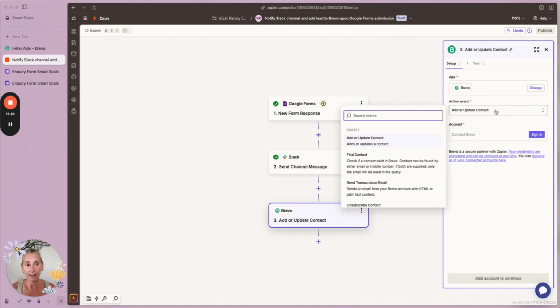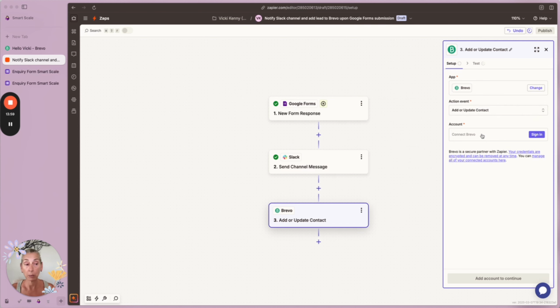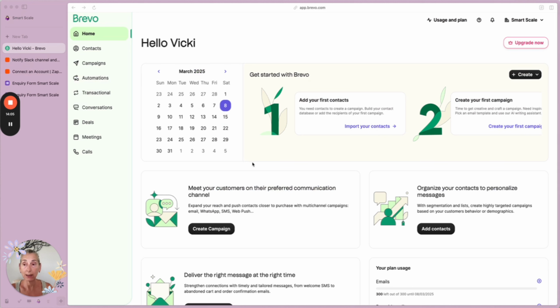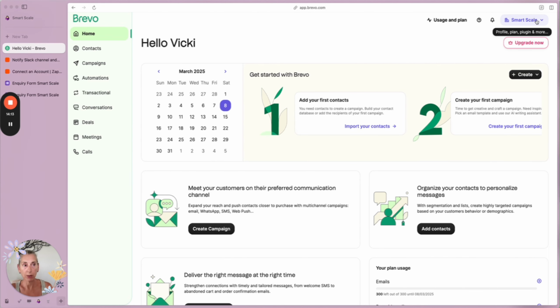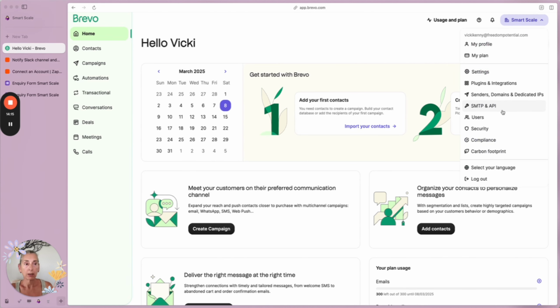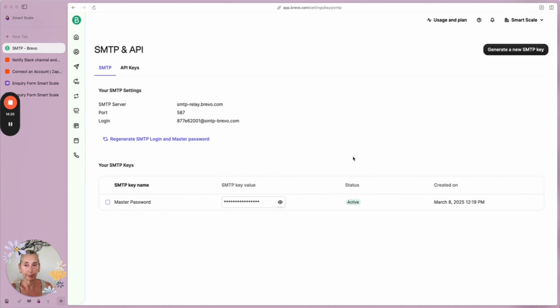First of all, we're going to say add contact, and then we're going to sign in and connect Brevo. Now before we connect it, we need to set up an API key. So you go to your Brevo and click on up the top right, scroll down to SMTP and API, and then up the top you've got SMTP or API keys.